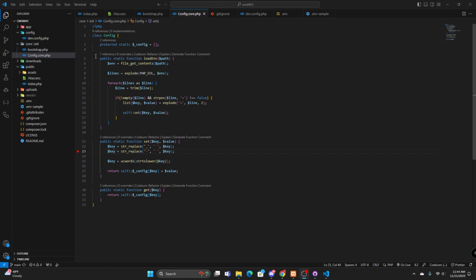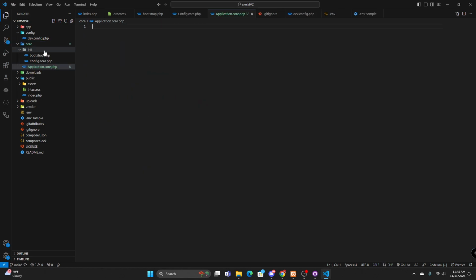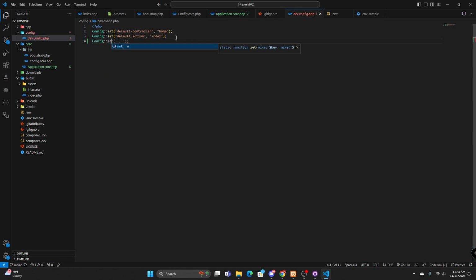But this is where this application class actually came from. So I'm gonna create a new file in this core folder, and I'm gonna call this application.core.php, and all this does is create some security type functions. So we're just gonna create a new config variable. We're gonna do config set, and this is going to be debug, and I'm just going to set this to true.